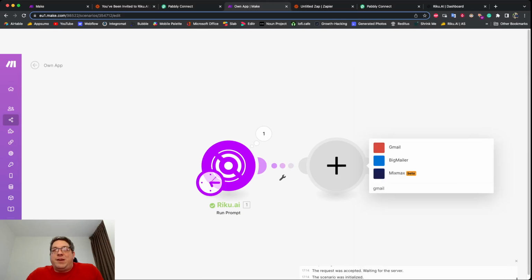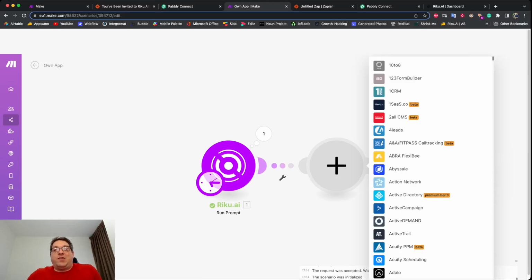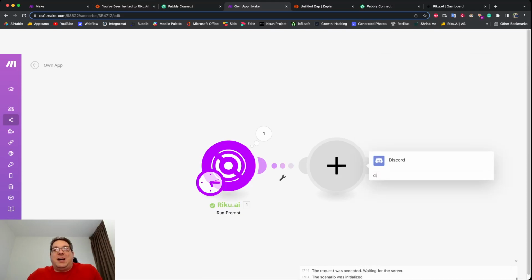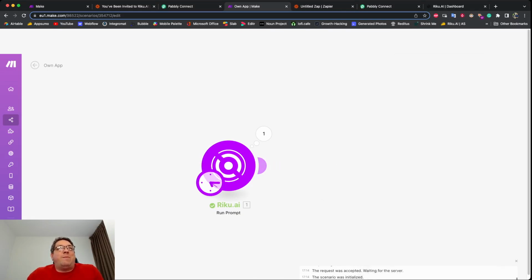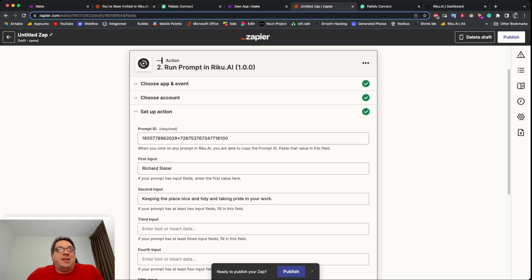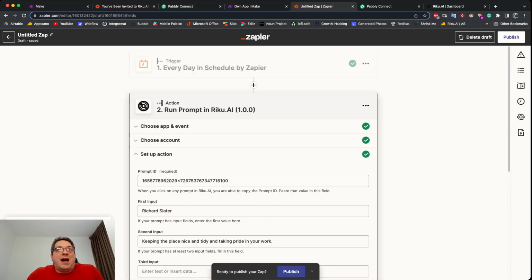It's pretty slow for the start update. You could do Discord, you could do Slack, you could send stuff to a CRM, you could write notes. There's a ton of different opportunities that you could do within Make. So that's covering Make. If we come into Zapier, again, we have the same sort of workflow.